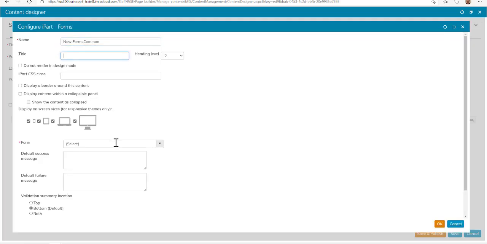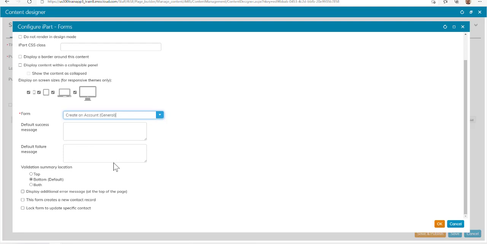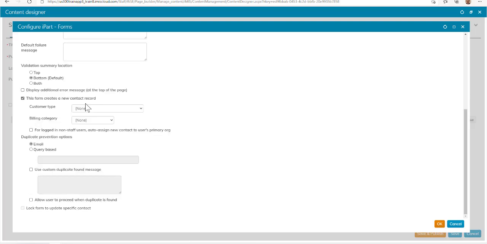You give your form a title, select the relevant form from your drop-down list of forms, and there are some other elements of validation. Where do you want to place your validation summary? At the top of the form, the bottom of the form, or both? By submitting this form, it will create a new contact record.